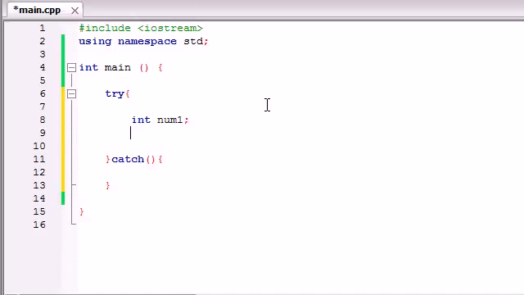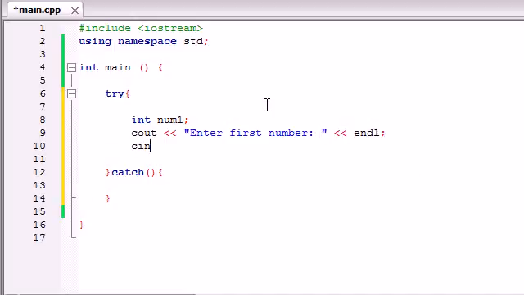So let's go ahead and give the user a prompt like cout, and we'll just say something like enter first number, end line. And now let's give them a way to enter that number into num1.